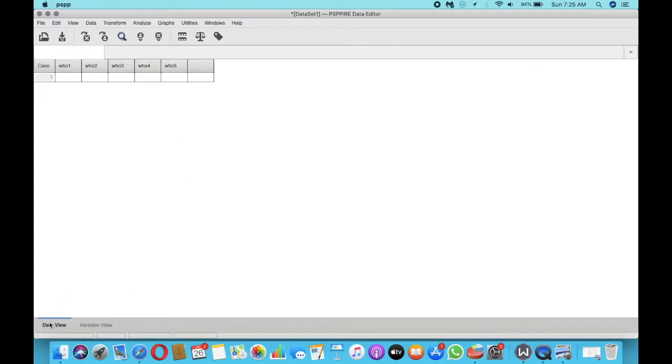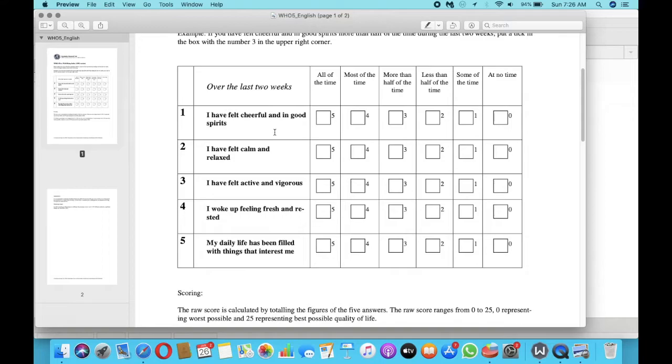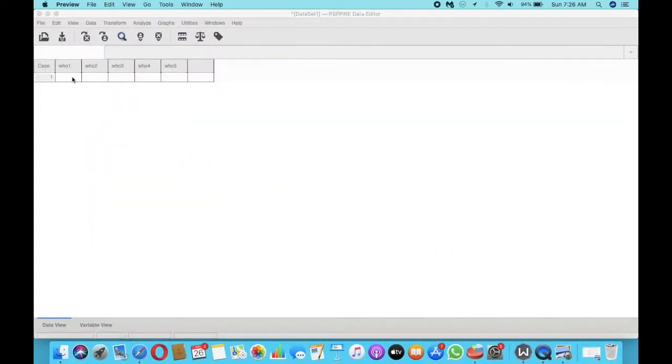Now you go to the data view, you can see it's already here. Now in SPSS, you'll have the empty columns still here, but in PSPP, only the variables that you enter are shown. So you see 1, 2, 3, 4, 5. Now this is the first respondent. Let's say he says for the first question, his scoring is 4. So we'll say 4.